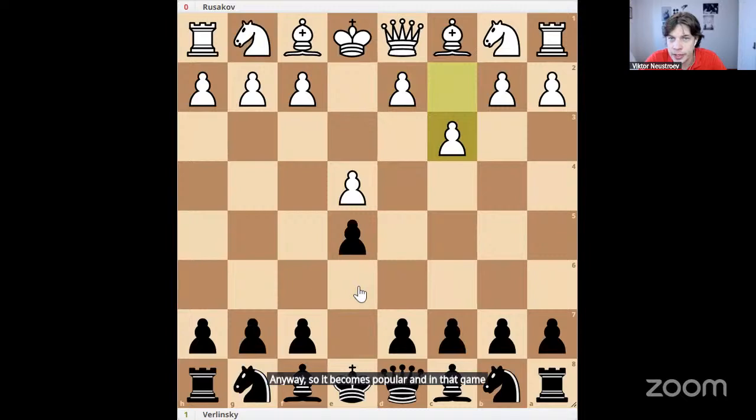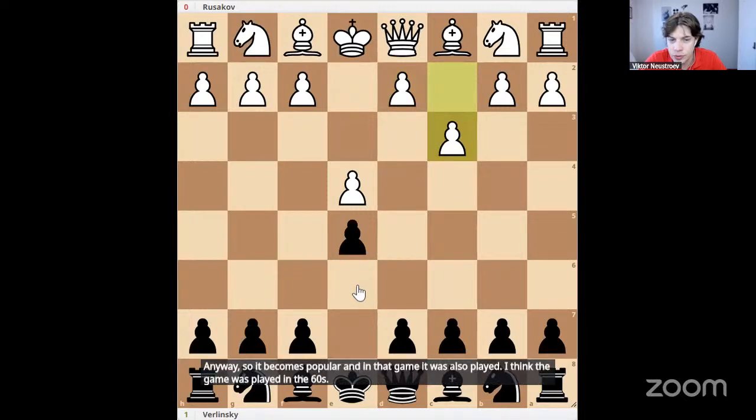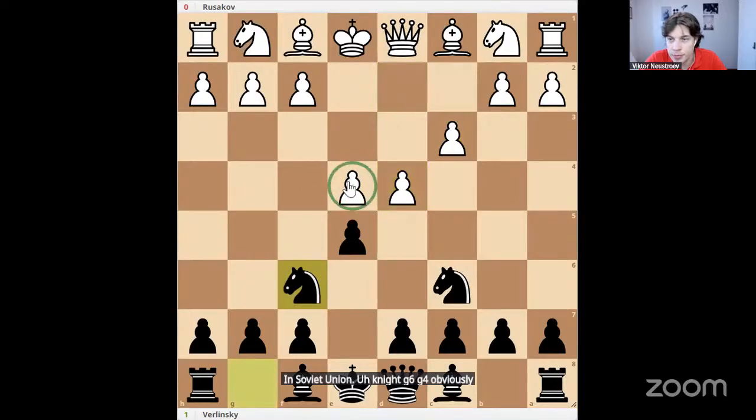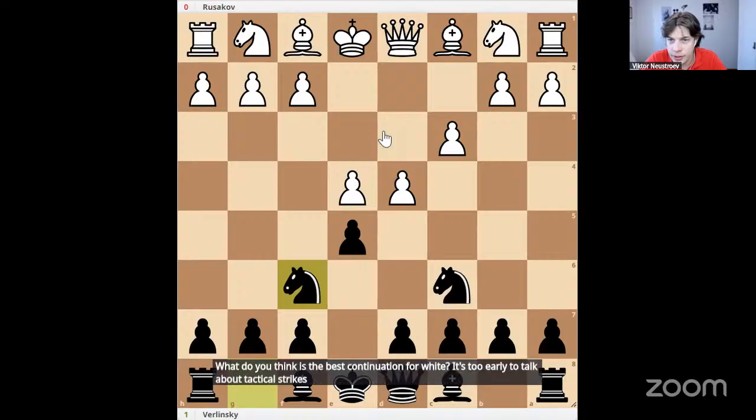In that game it was also played. I think the game was played in the 60s in the Soviet Union. Knight c6, d4 obviously. Knight f6 attacking the pawn. What do you think is the best continuation for white? It's too early to talk about tactical strikes. Just try to find what can strategically improve white's position.